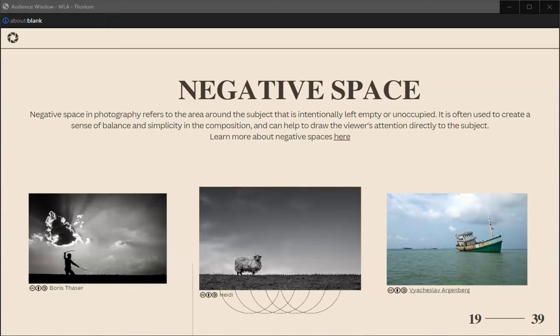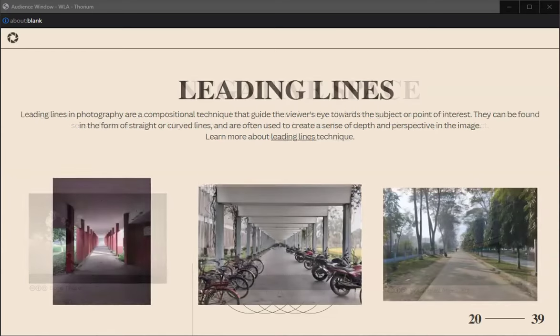This is not a conventional way, but it's valuable for your photography. You can use this negative space, and you can also learn more about negative space from the link in this slide. And the next is the leading lines.